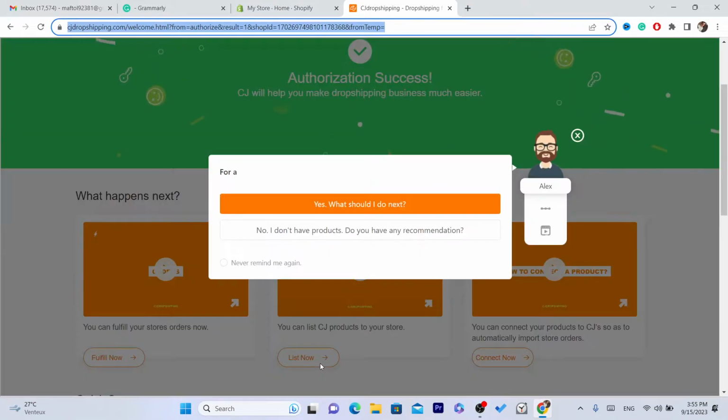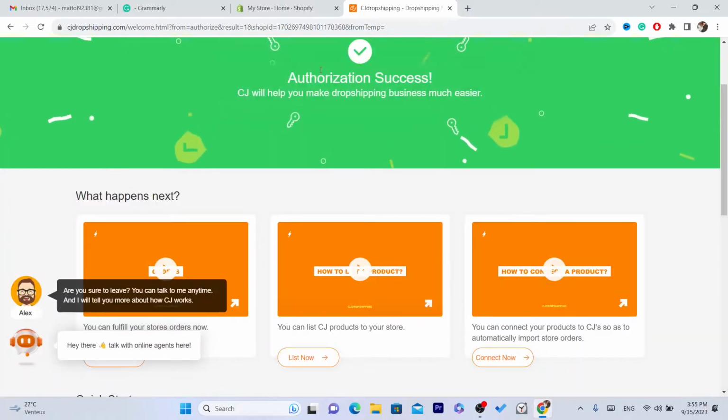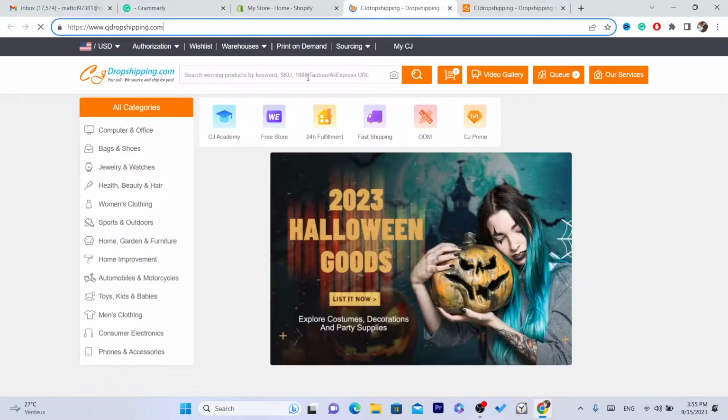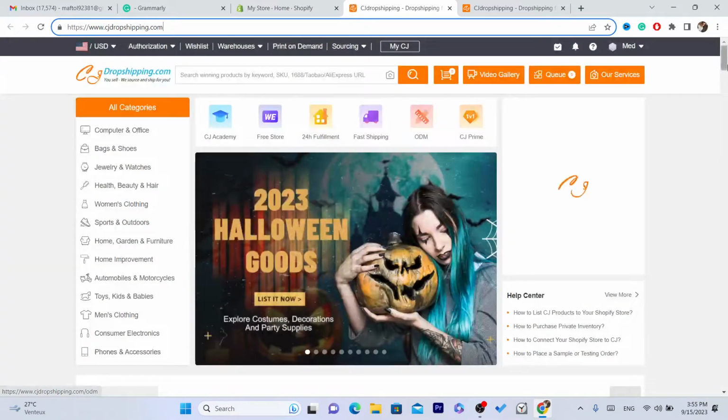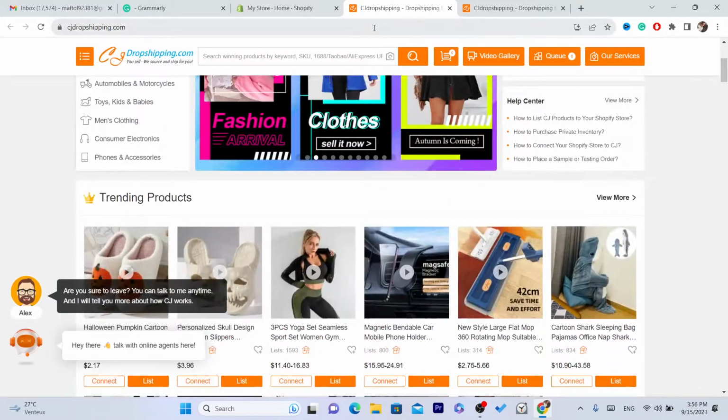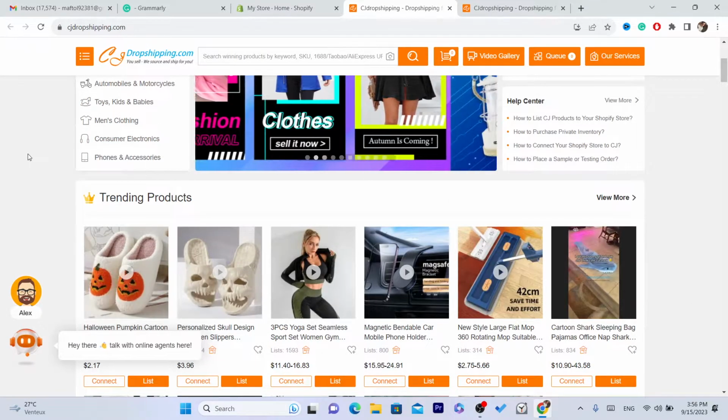Like I said, guys, after it says here we have successfully authorization success, you want to click on list now, and now you can find products that you are going to sell inside your Shopify store. It's very easy. You just need to find products that people are interested in. If you don't know, guys, what products to list on your Shopify store, then I would suggest going to Facebook and seeing what people are interested in.